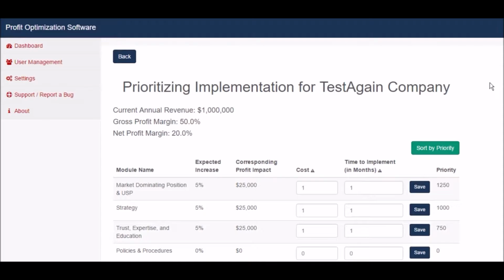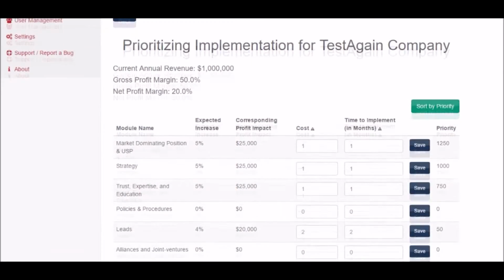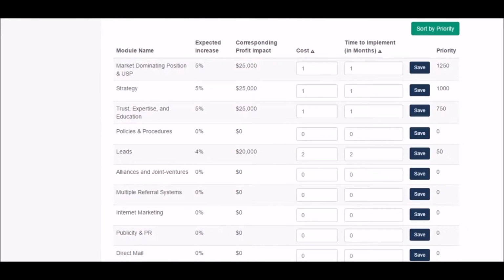And you'll see now that there's the area of impact, the module, with the expected increase and the corresponding profit impact. But now we have a cost, and this is a relative cost. You'll enter a number between 1 and 5. You must have at least a 1 in there. This is your cost to implement. So if it's not going to cost you a lot to implement that, you put a 1. If it's going to cost you more, you might put a 2 or more.